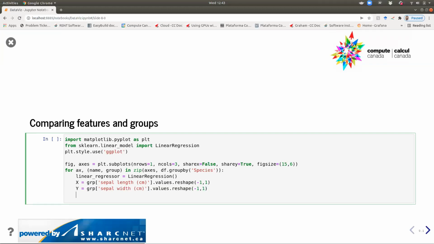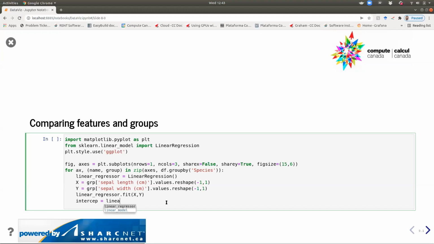And now we're going to actually do the linear regression. So we're going to fit the linear regression. So linear regressor dot fit, and then X and Y. And that will generate an intercept, right? So the intercept is going to be in the linear regressor. So linear regressor, I think, is intercept underscore, and then 0. I'm going to put this here.